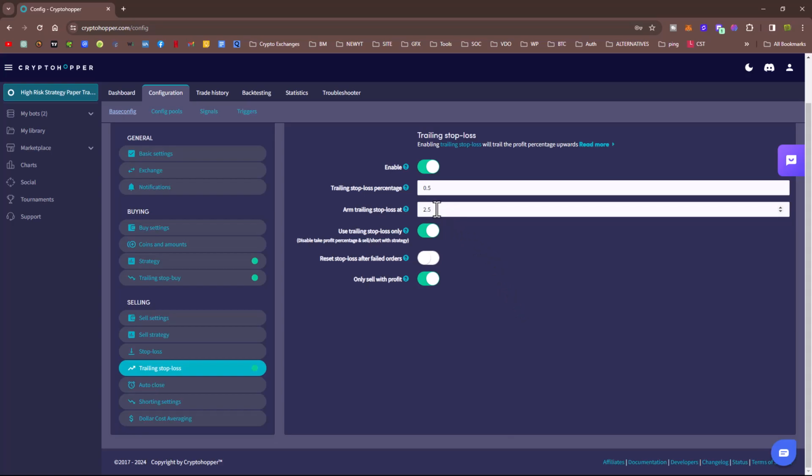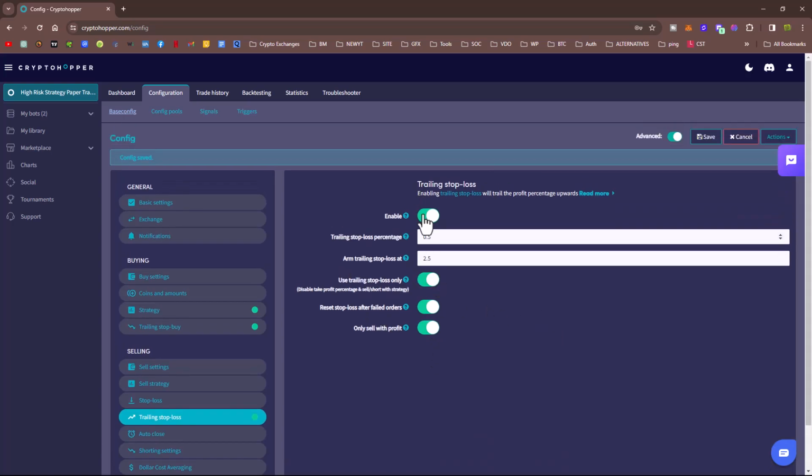Okay, so that means if the trailing stop loss follows the price all the way up to 10%, and then Bitcoin comes down by 0.5%, it will sell for 9.5%. Alright? Make sense? Cool. Alright, everything's how I want it there. Click save.